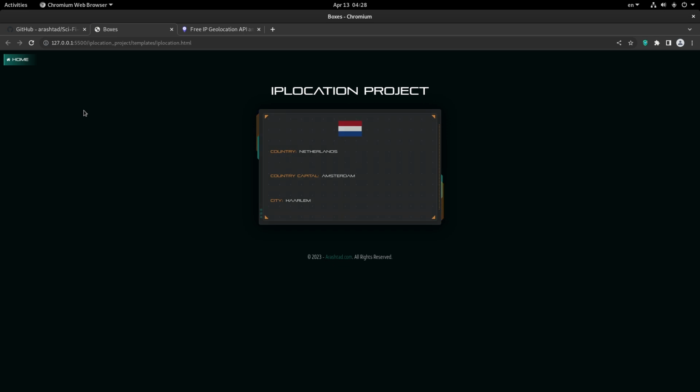In this part we're going to create another project with the API and using the front-end UI UX design of Arashtad. We're going to use the IP location API so that we can get the flag of the country that we are in, the country capital, the city, and all other kinds of data that we may want to include inside of our card.